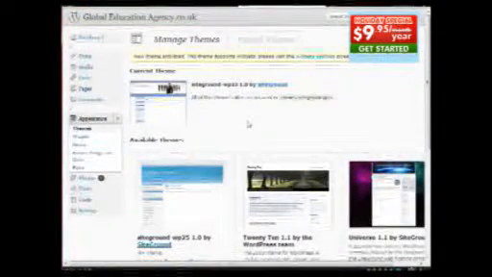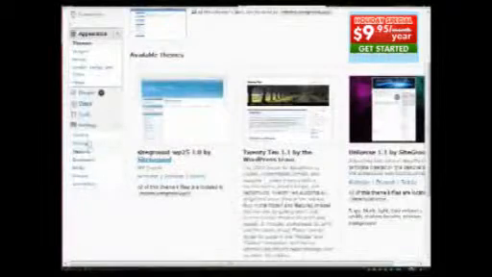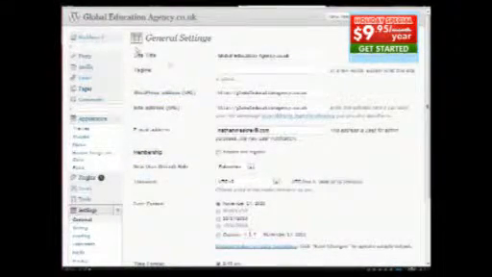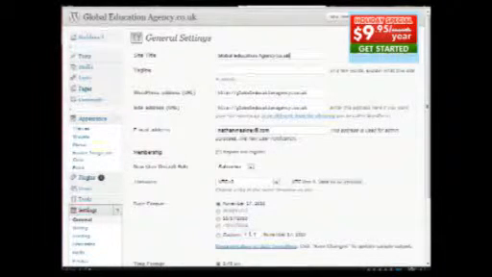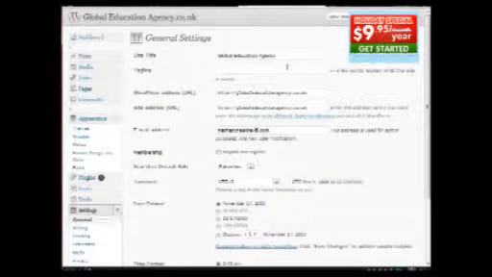A few other things to point out when you first get a WordPress install: settings, general, site title. That's fine. In fact, I'm going to take that bit out for my site title. A tagline.